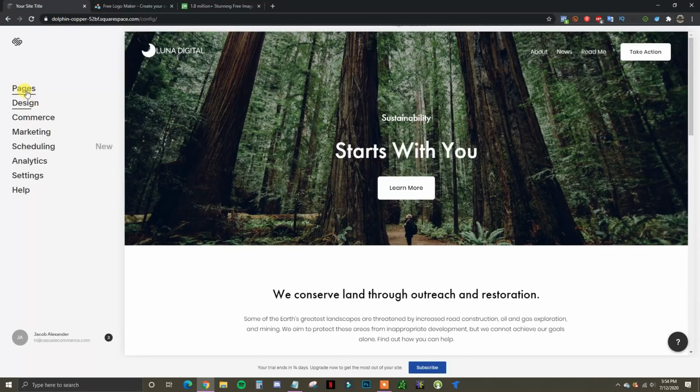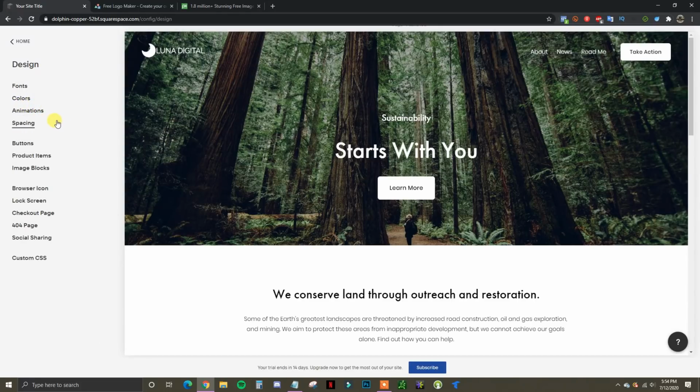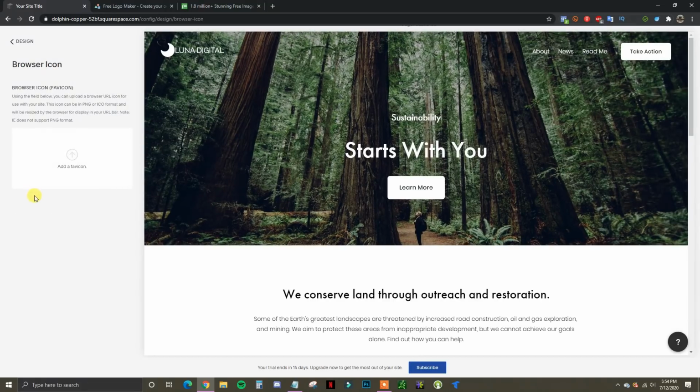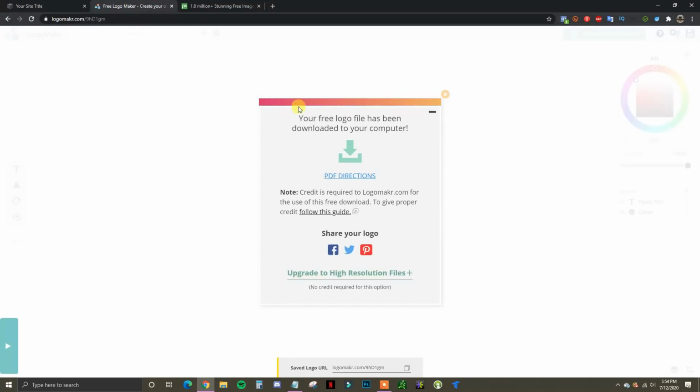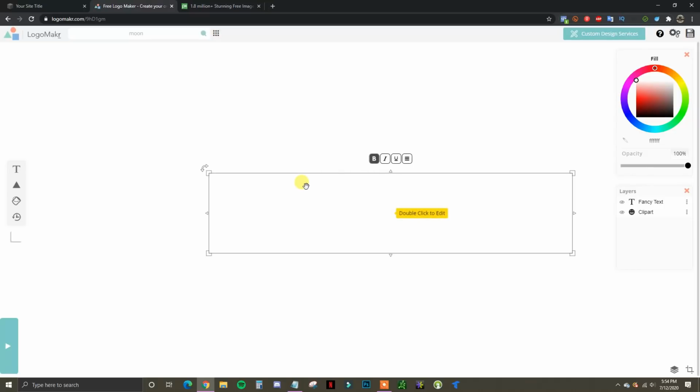So if we come over here, we have the edit menu where we can edit a bunch of different things, and a lot of the site editing is going to be done under pages and design. So we're going to click on design, and we are going to come down here to browser icon, and I'm going to click on that, and it's going to say that we can add a favicon. Now if you already have a favicon, you can upload that here, and if you don't, then you can come back to logo maker and create one here. So in this case, we will do that right now.